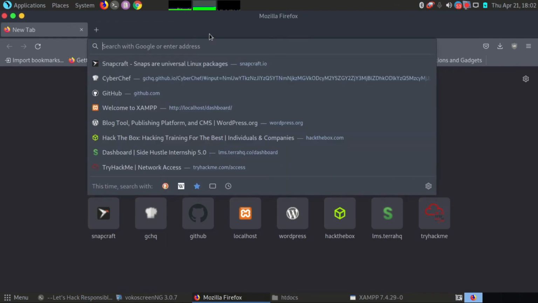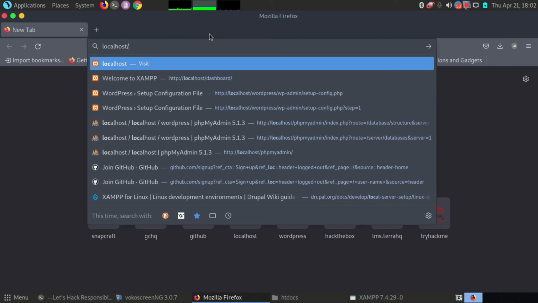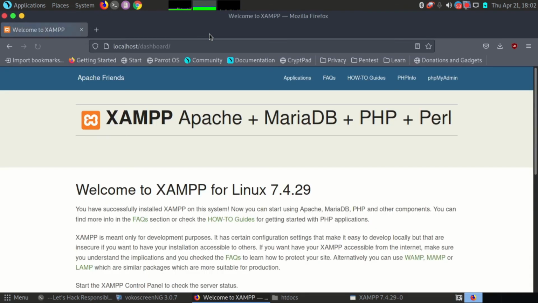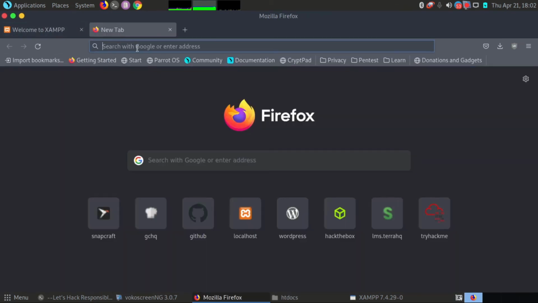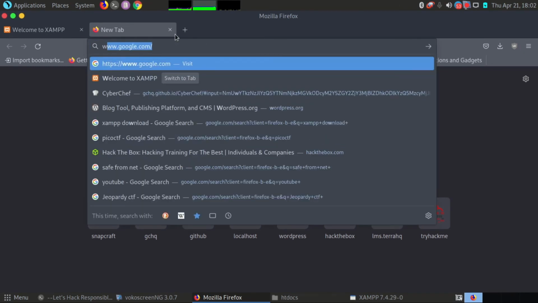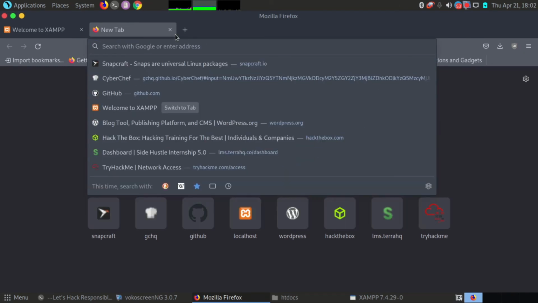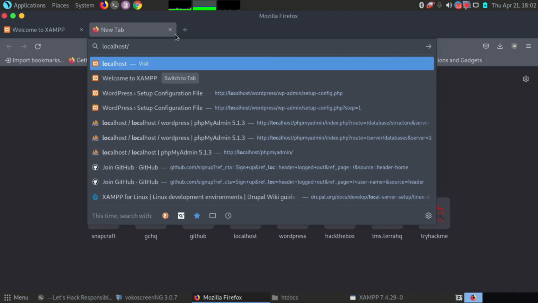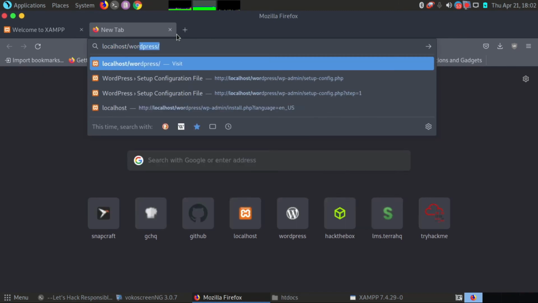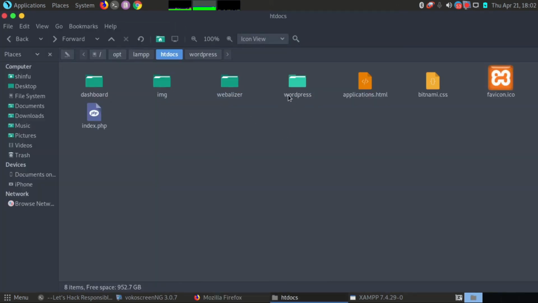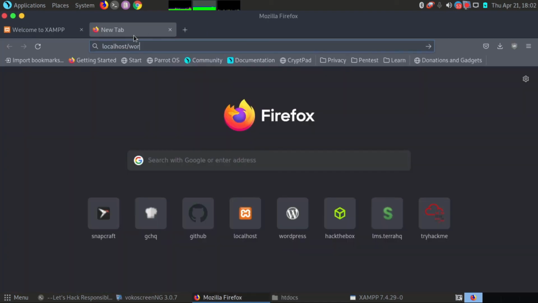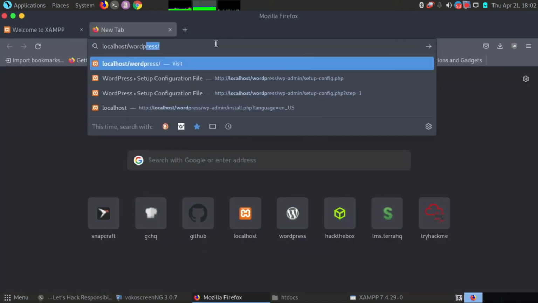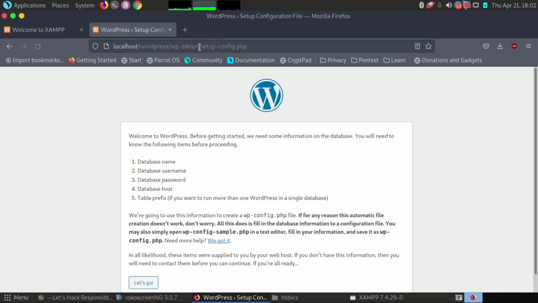So we're going to type in localhost, and we'll click on enter. I'll open another tab. I'll type in localhost, and I'll type in WordPress. Why am I typing WordPress? It's because, remember, the name of this folder is WordPress. So if you rename this folder, you will need to type in the name of the folder here.